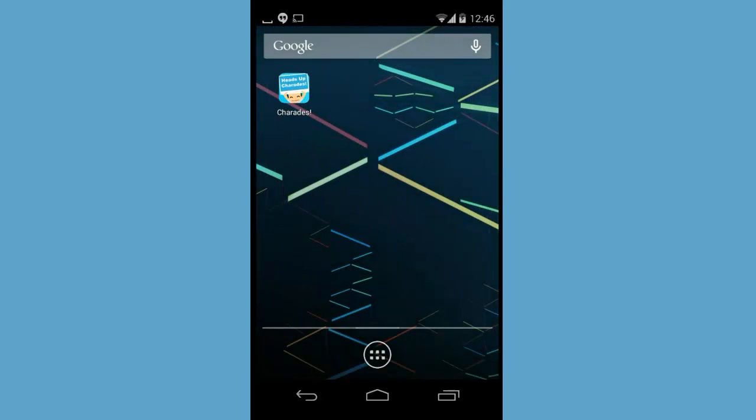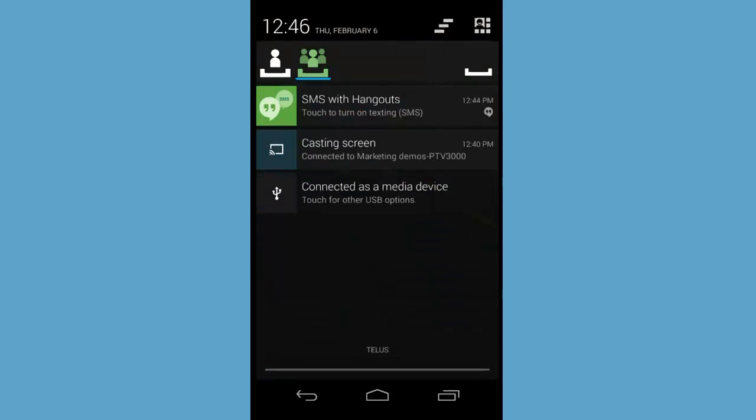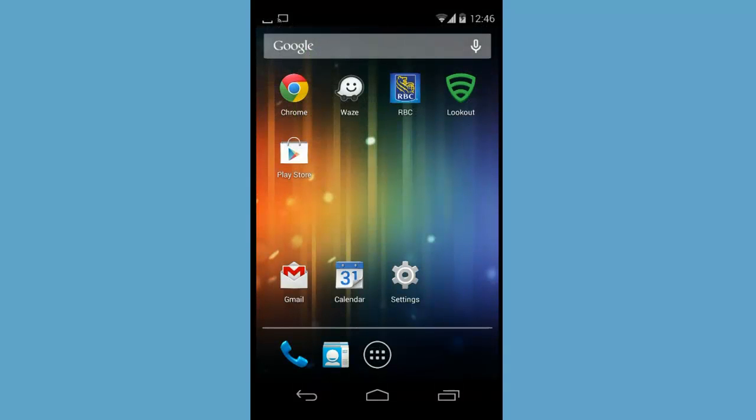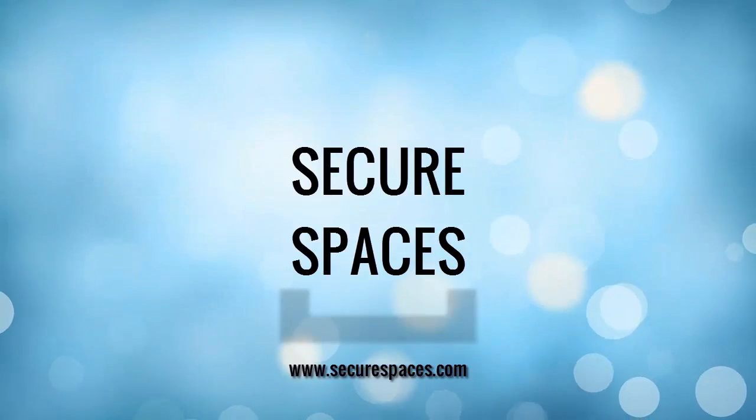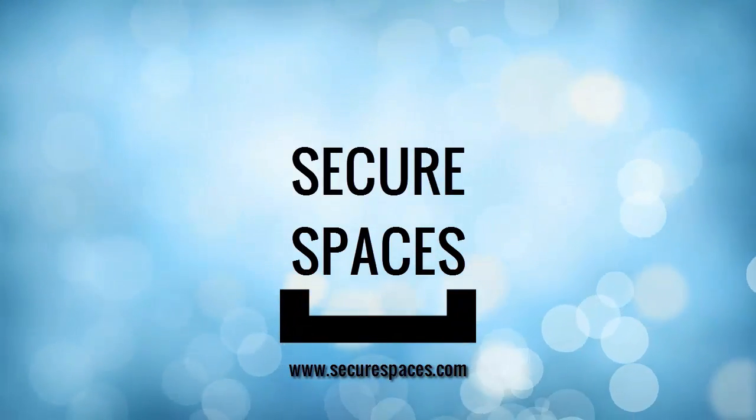Now I'll go over to my open space, I'll open up the app drawer, and I'll drag the Charades app onto the home screen for my kids to play with. And that's all there is to it. My kids can't make in-app purchases or see any of my apps or data, and this new app can't either.